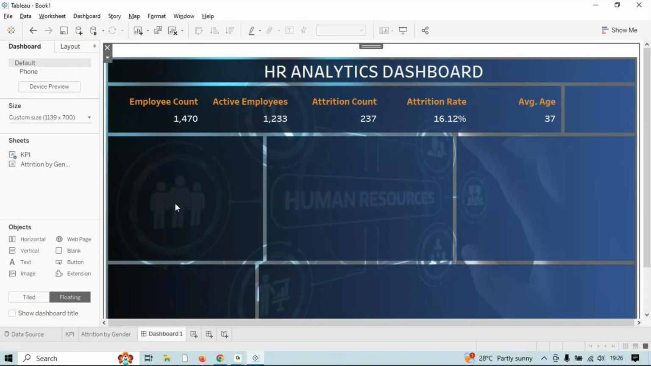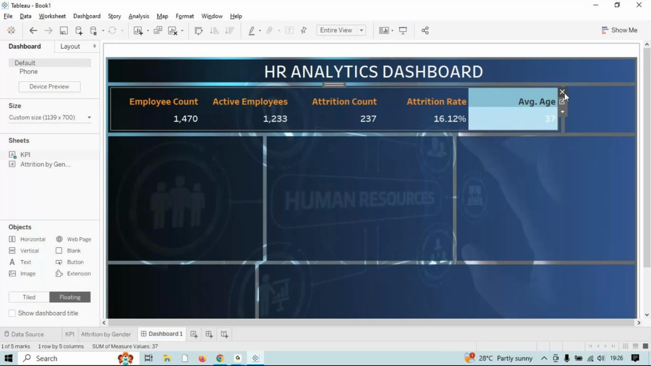Clear? Sir, how do we change the background of KPI? Can you explain once more? Okay. This much time we have. Okay, I'll just remove it.